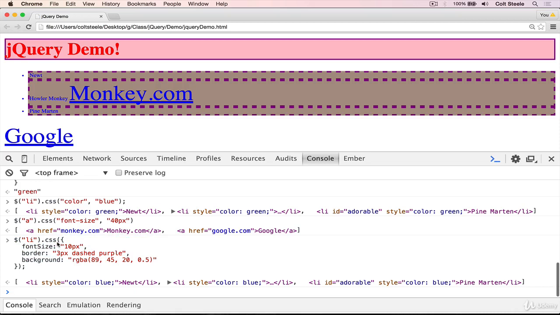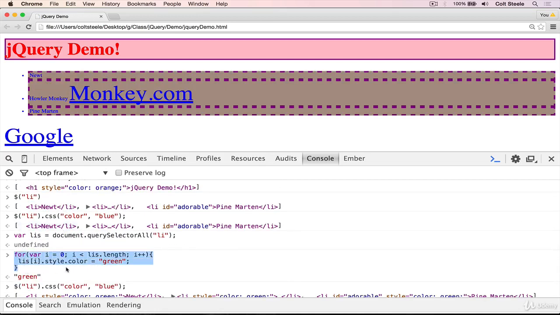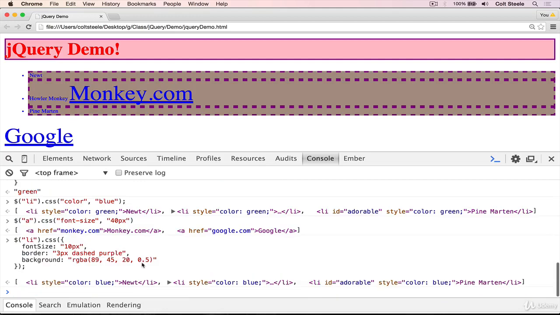And probably the most important part of all of this is that when I select a collection, like all LIs, like I did right here, I don't have to manually loop through and apply something individually, like I did up here, where we had to loop through all the LIs and change their color one at a time. With jQuery, if I have a collection of elements, it automatically loops over that and applies .css to every single one. So it's extremely powerful.